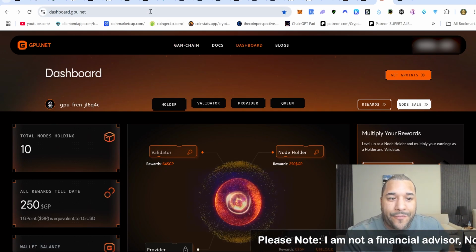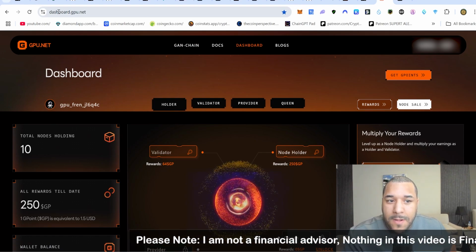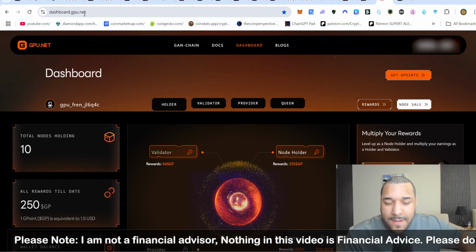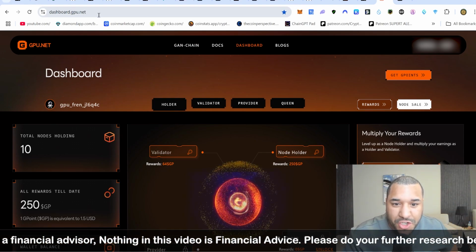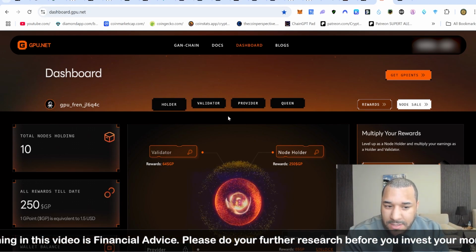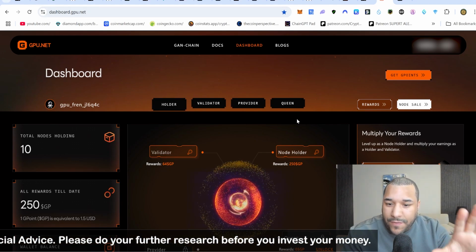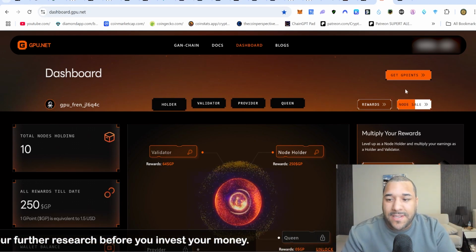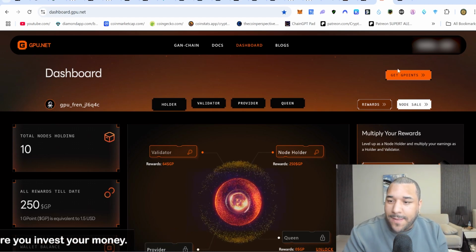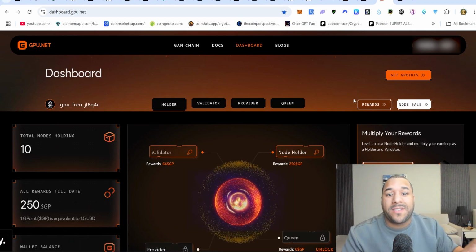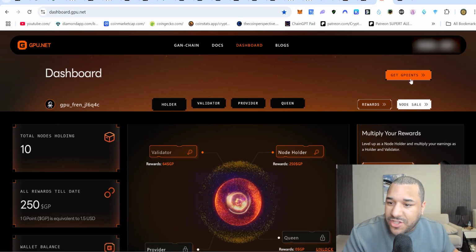You want two things. First, you want to come onto dashboard.gpu.net. I'll drop a link in the info section, takes you straight here. You need this first because you need to be able to buy certain things over here to set up the node. It's basically the G points. I will talk about it. This is what we couldn't do before because it was under maintenance, so you couldn't get the G points.